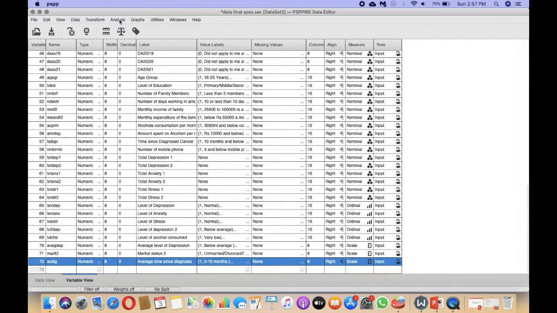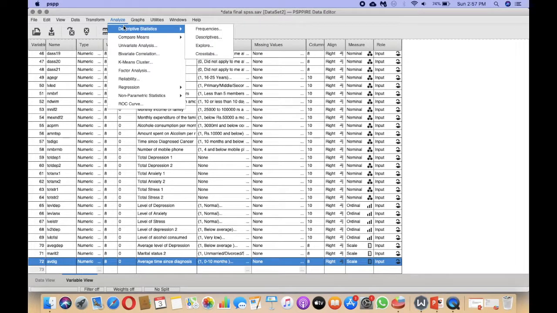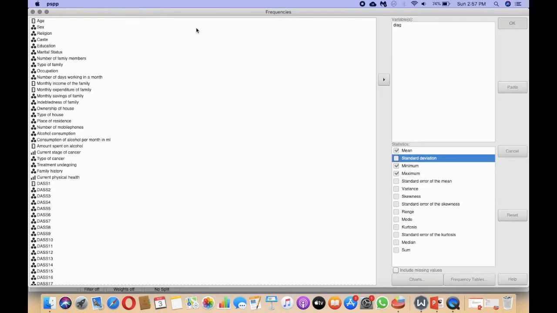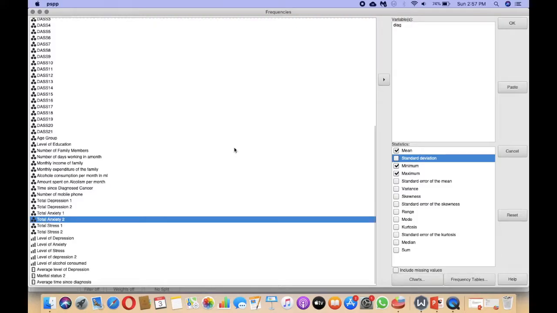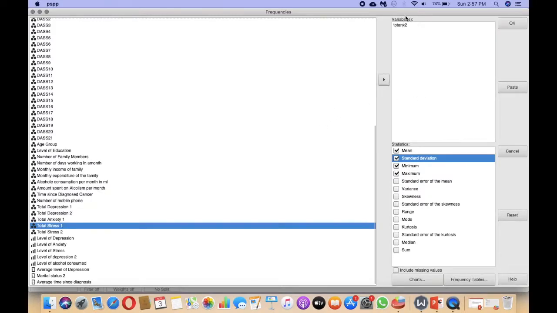So the anxiety score of the respondents, it's in continuous form. So to know the mean, minimum and maximum, we'll go to analyze, descriptive statistics, frequencies, and we pull the total anxiety 2. First we need to click reset because there's something already there. So total anxiety, we click that and then pull it into the variable box over here. We remove the standard deviation, we don't need that. Then we click OK.